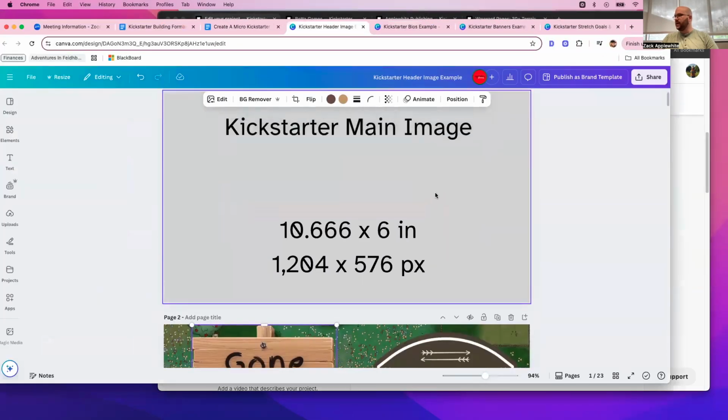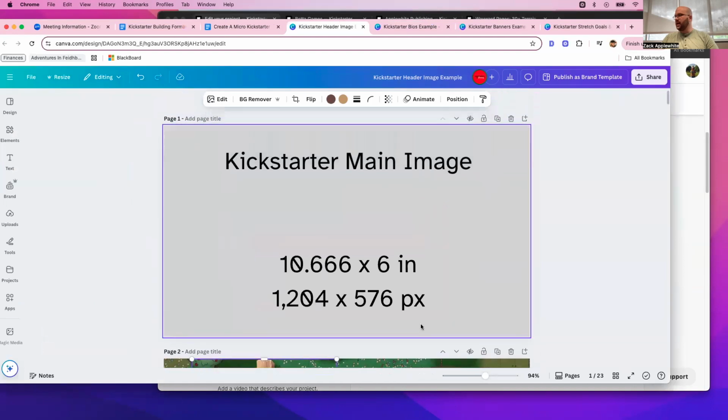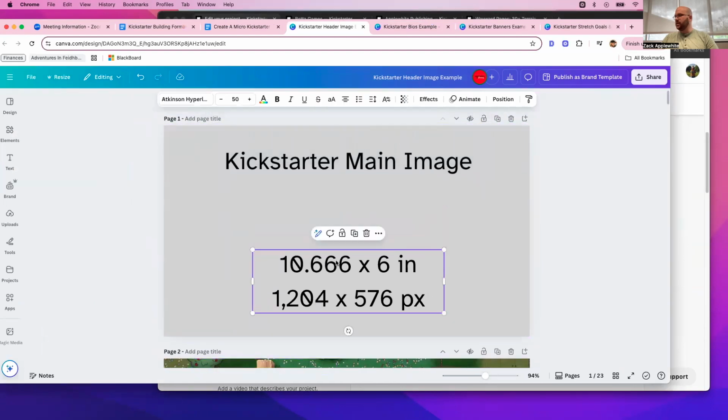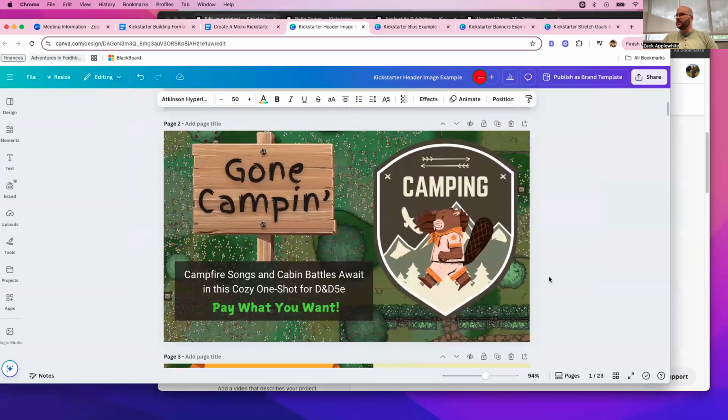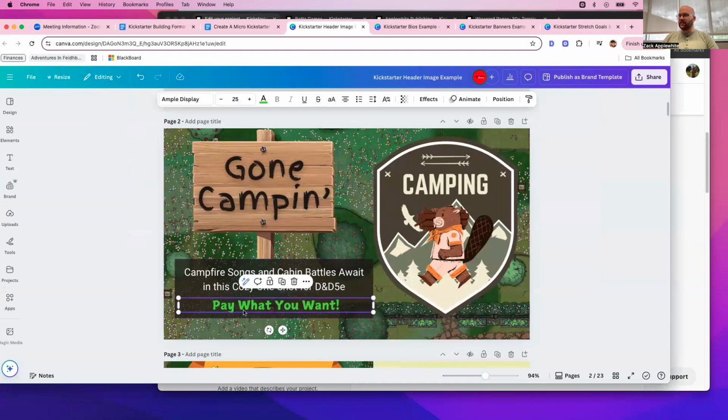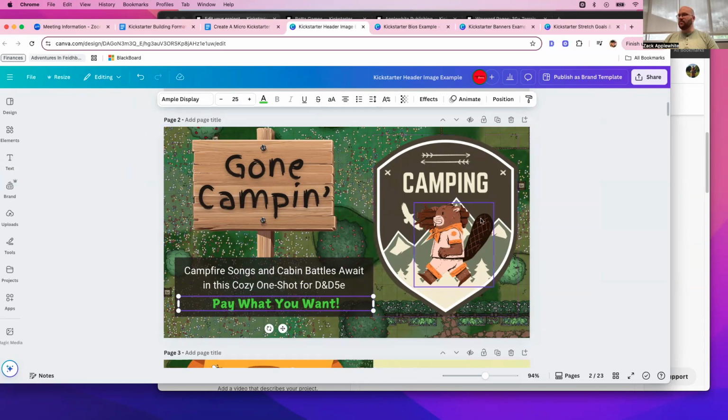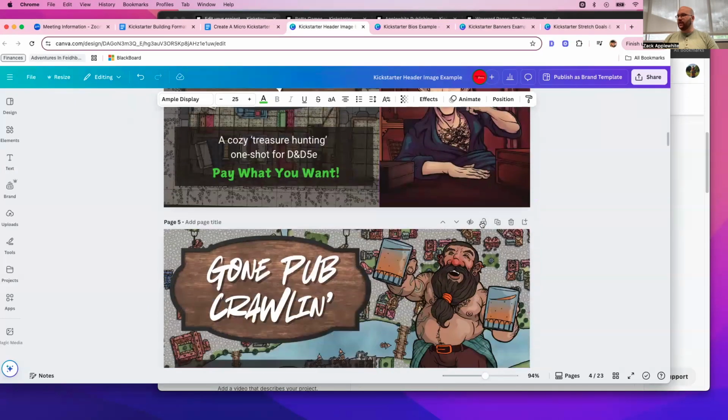So for the main image, I like to use about these dimensions, about a 10.5 by 6, or 1204 by 576 pixels. And you can see that what I'm going for here is to very clearly state pay what you want. I'm putting a map in the background, which really helps me. Having something that does not distract from the foreground but sets the tone is really nice. This will normally be character art like our artist does over here.